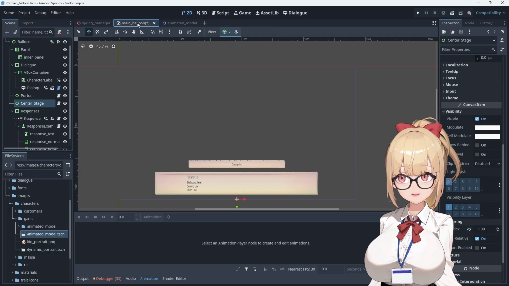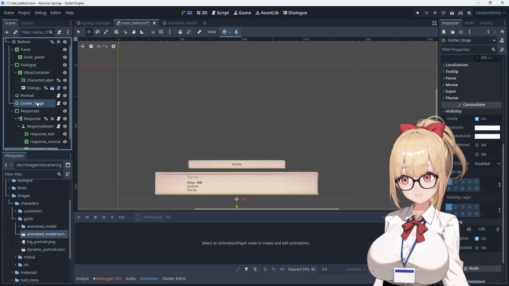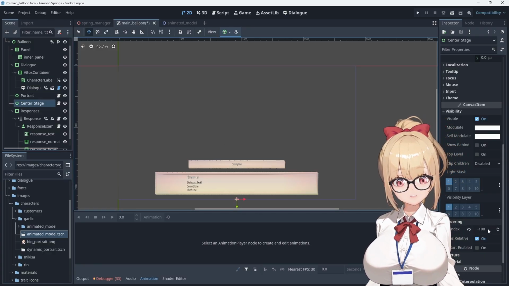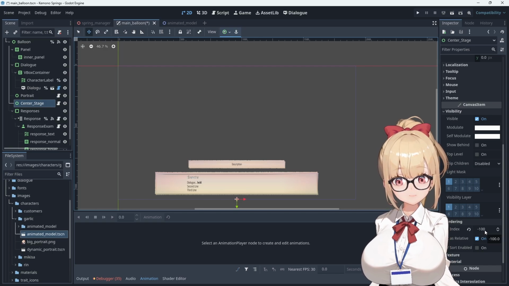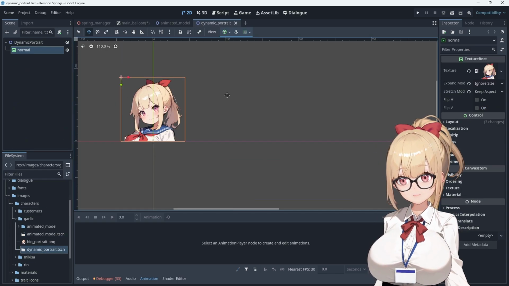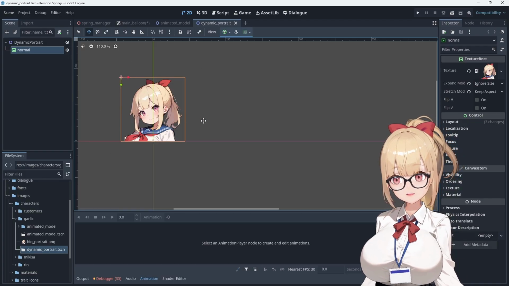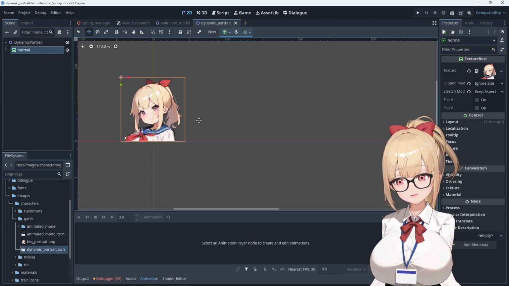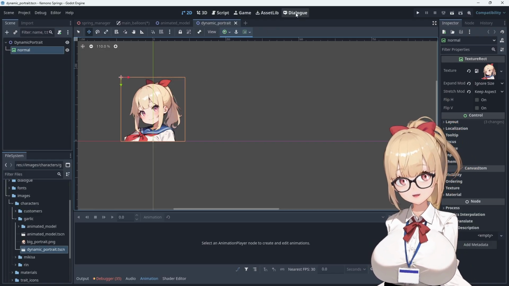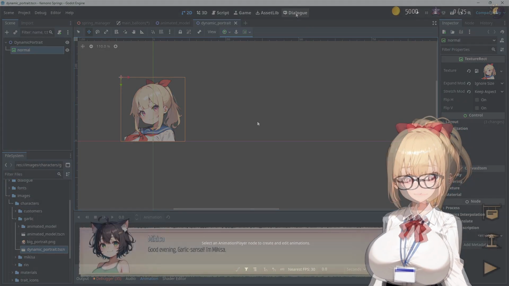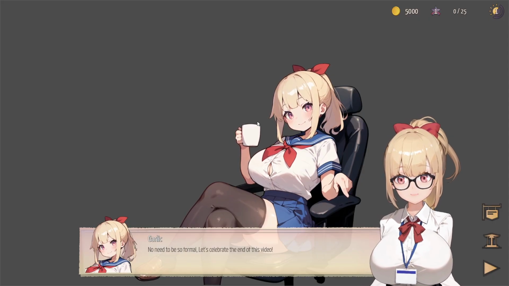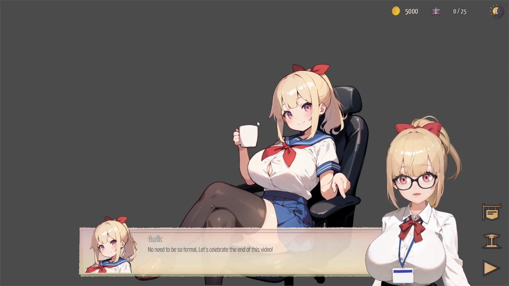Also, unlike the portrait, the animated model is supposed to play behind the UI, so let's edit the z-index to a negative number. I also added a portrait for her, and now we can do the final test run and see if everything works correctly. And for this purpose, I will write a new dialogue. And with my OC enjoying her tea, we finally made it to the end of this video.